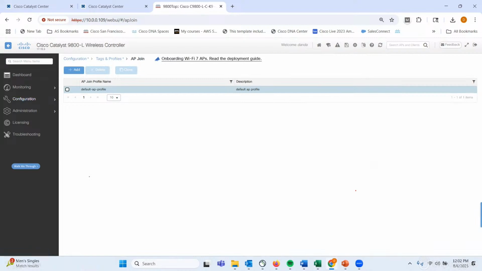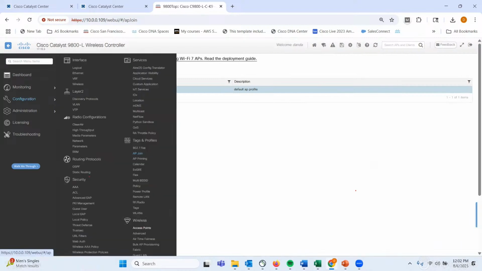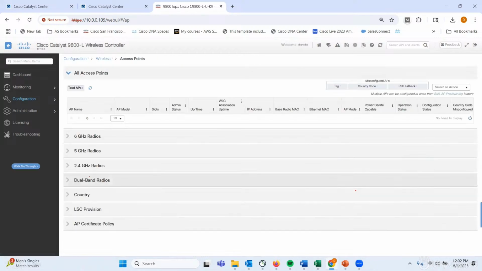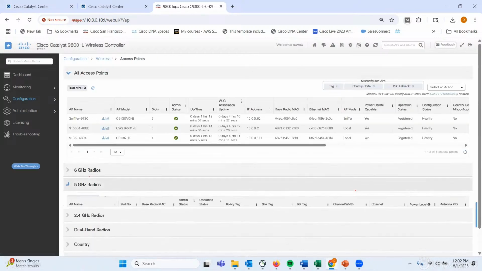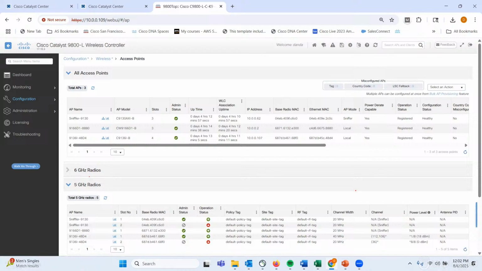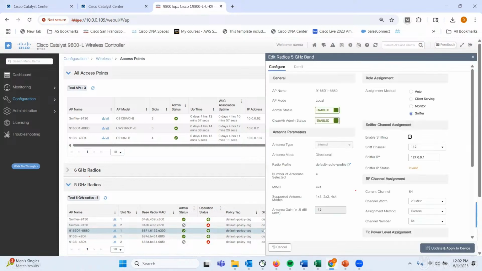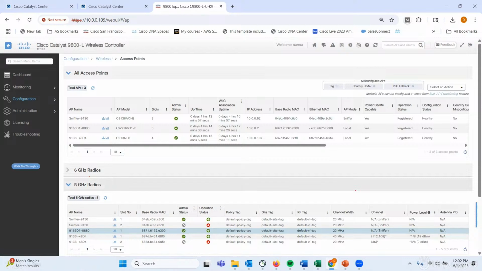Then you can also look at the AP itself. If you go over here and you look at, say, the 5 gigahertz radio of a 9136, it says sniffer, right? So this AP has been put into sniffer by Catalyst Center. Another way of checking to make sure that Catalyst Center did what you thought it should do on the controller.